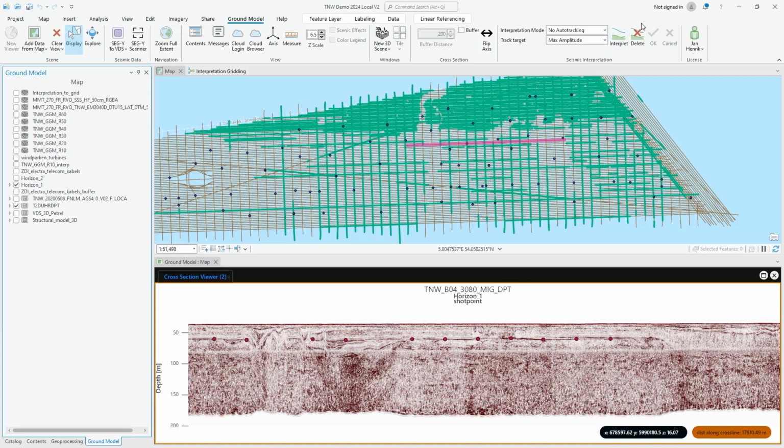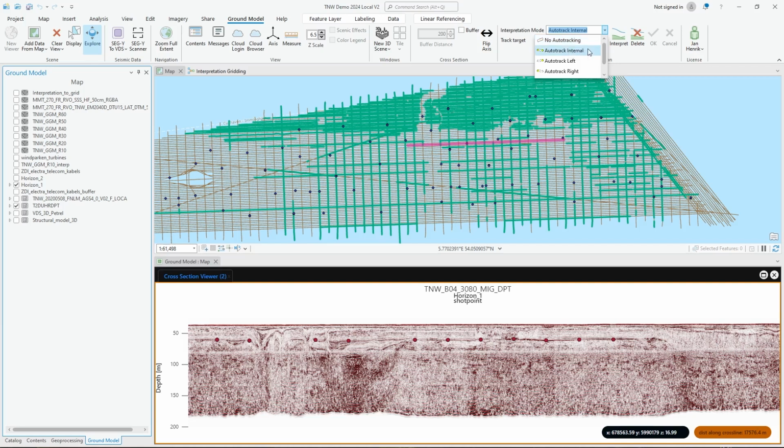When an interpretation horizon has been set active, the interpretation section on the toolbar will be activated. You can pick no auto tracking, meaning manual interpretation, and 4 different kinds of auto tracking. You can also pick the part of the seismic signal that you would like to track, either max amplitude, minimum amplitude, or zero crossing.